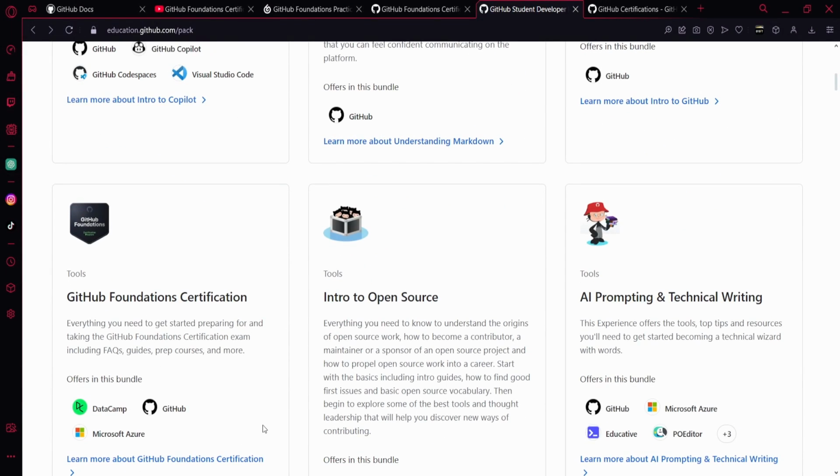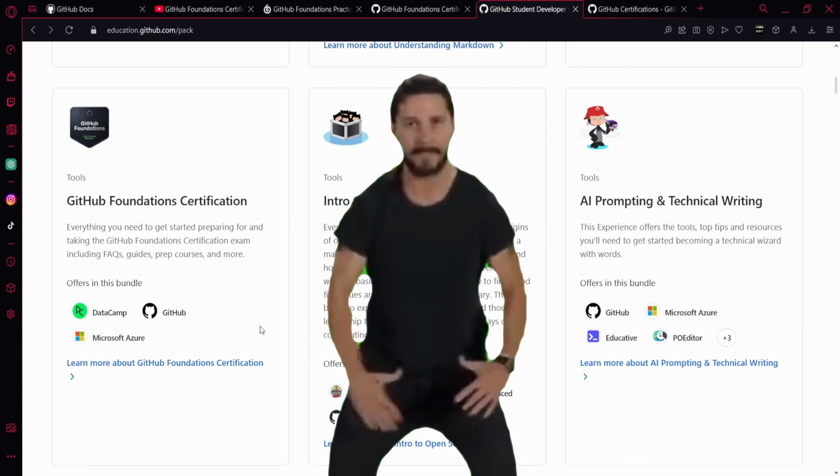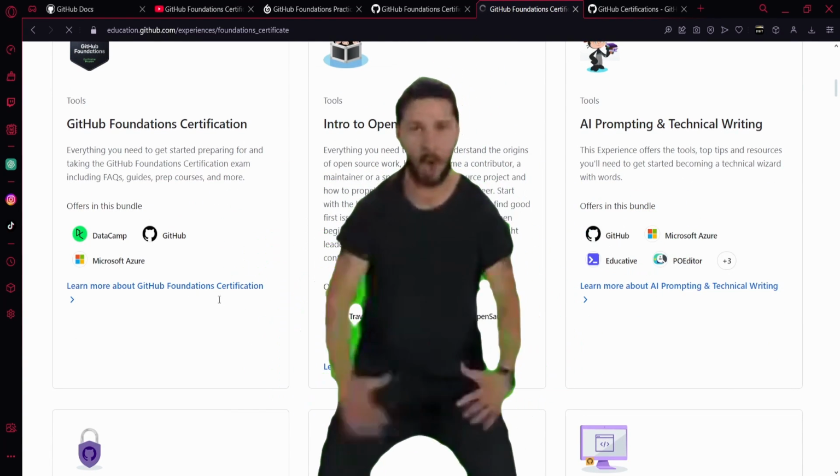So at that time I was just scrolling through the developer pack and reading about the exam itself, which is this one. And when I saw it was free, I thought, why not? Who doesn't love free stuff? So I just clicked on this.